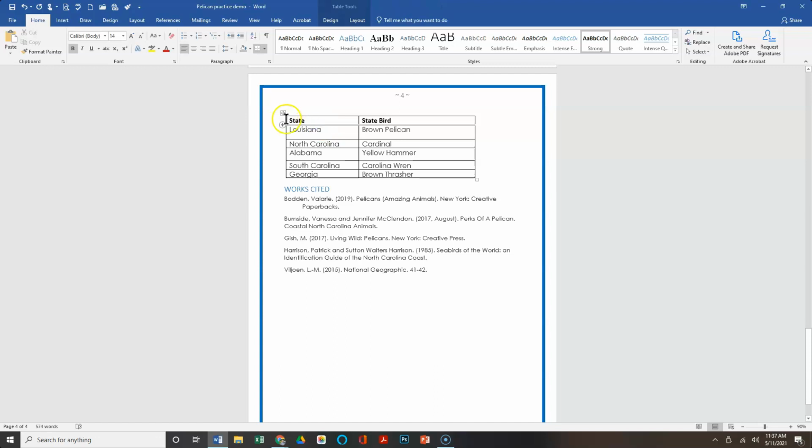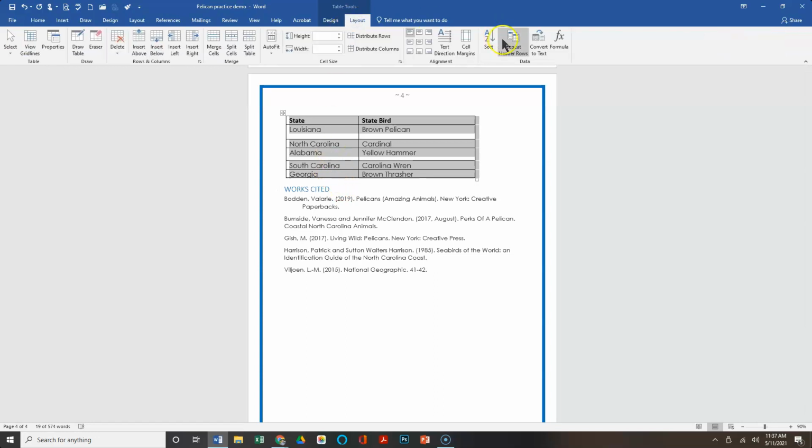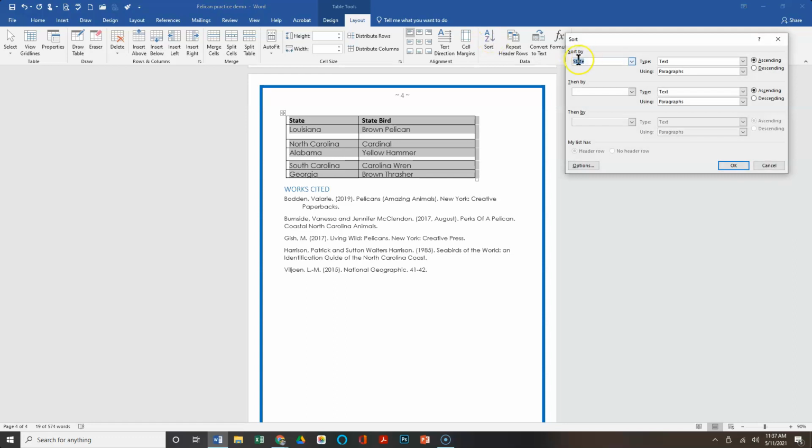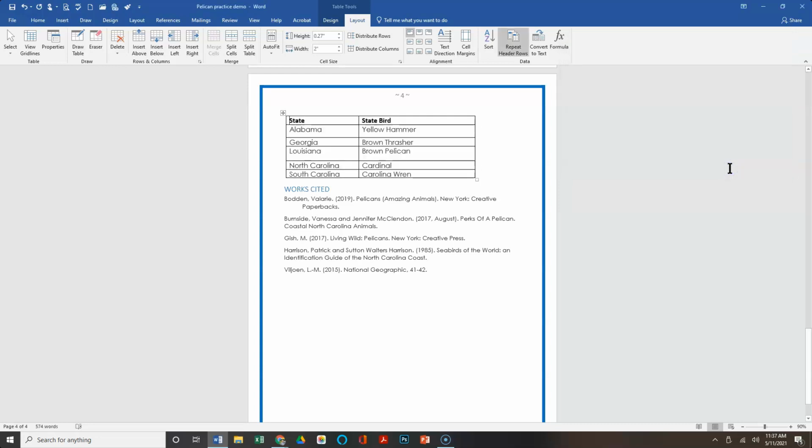To sort the states alphabetically, highlight the entire table, layout, sort. State, if I want it to be alphabetical, that would be ascending, A to Z.